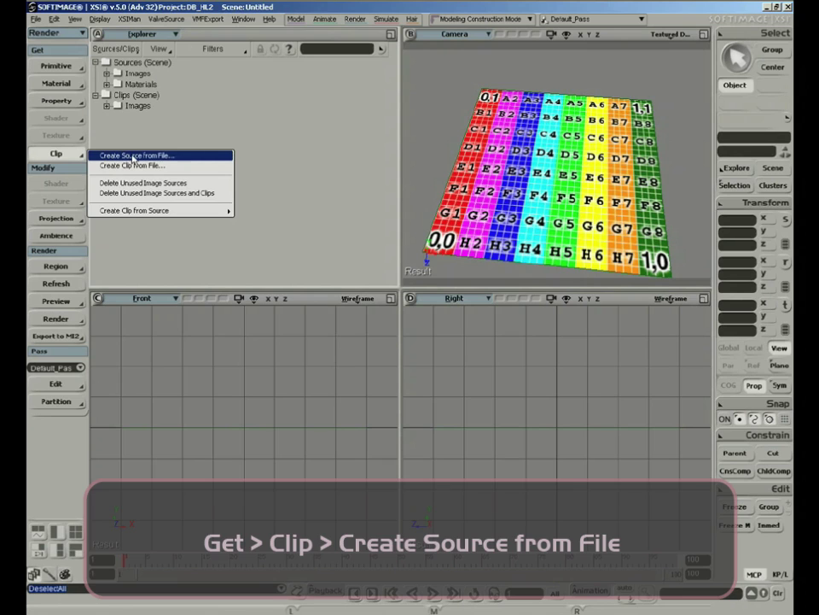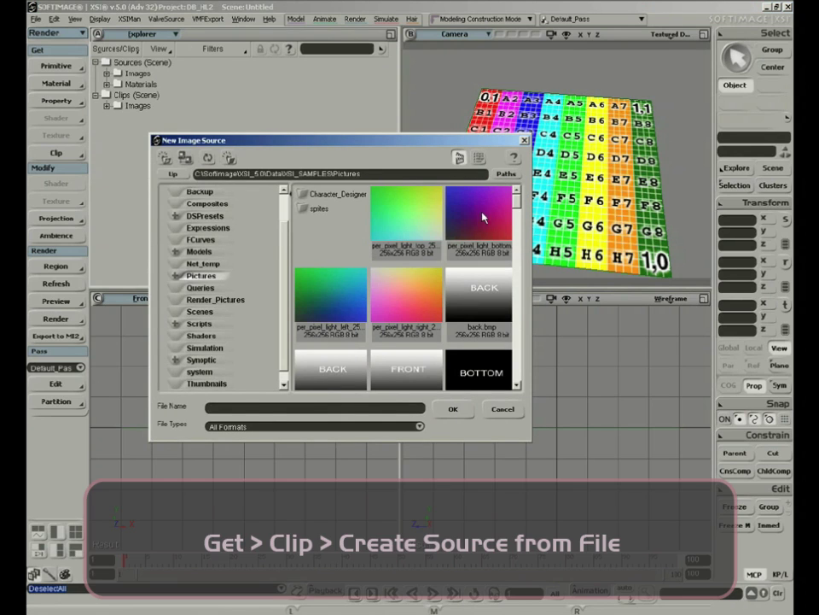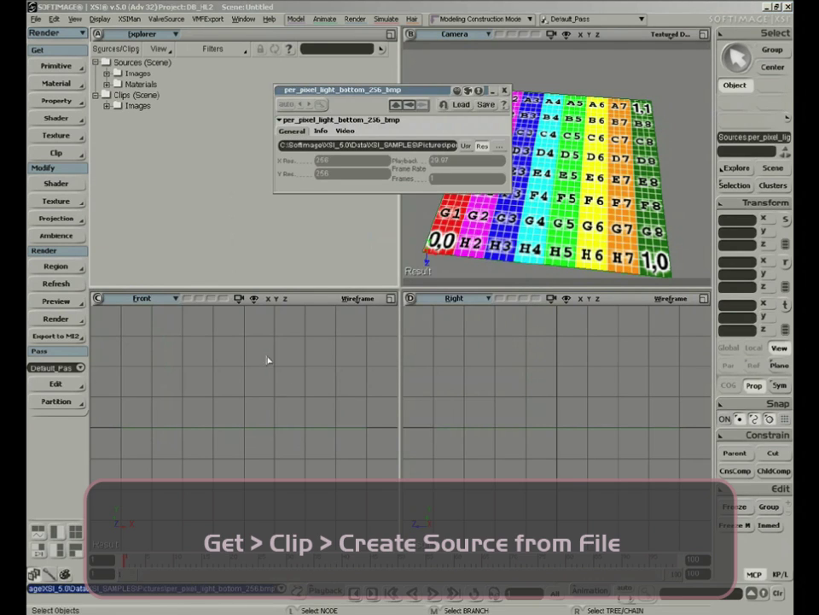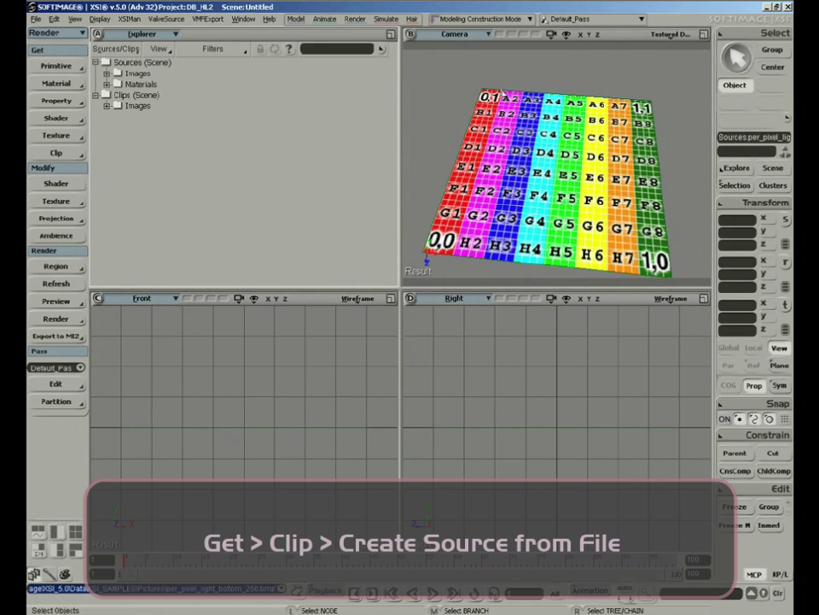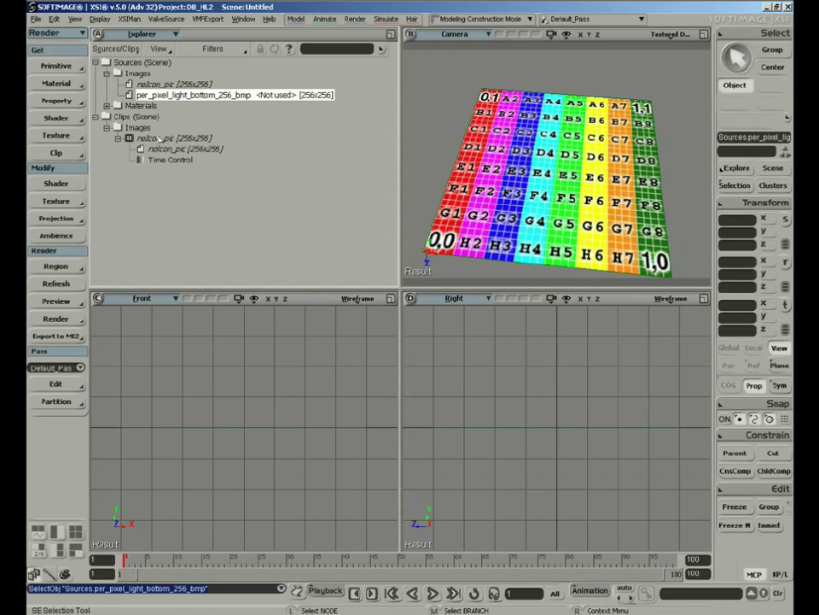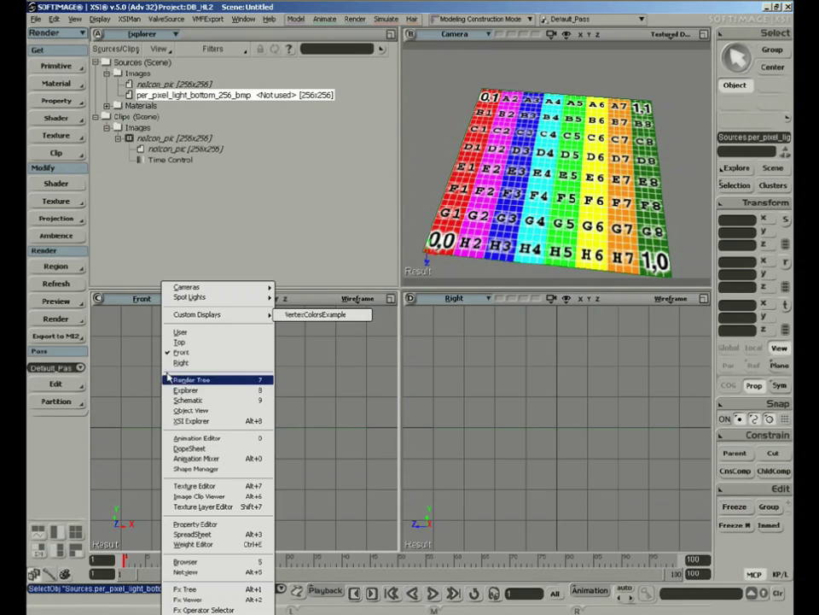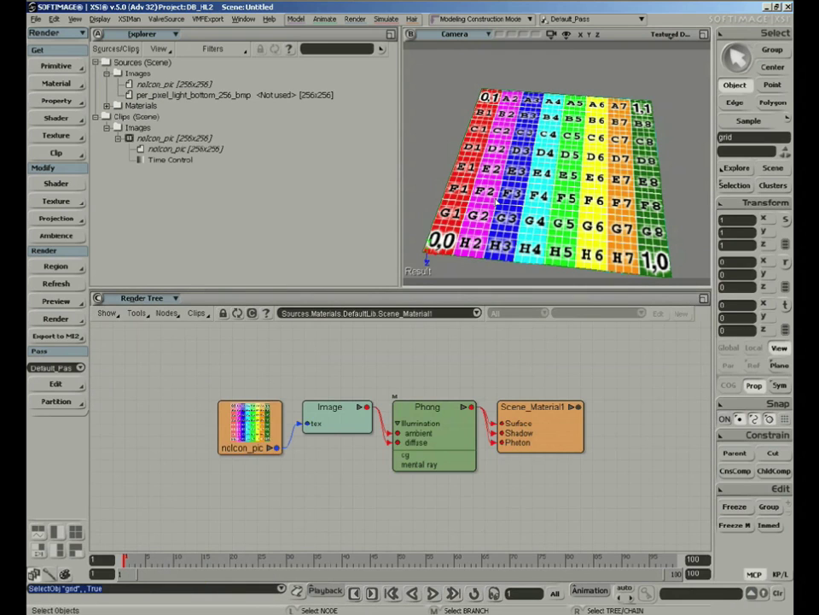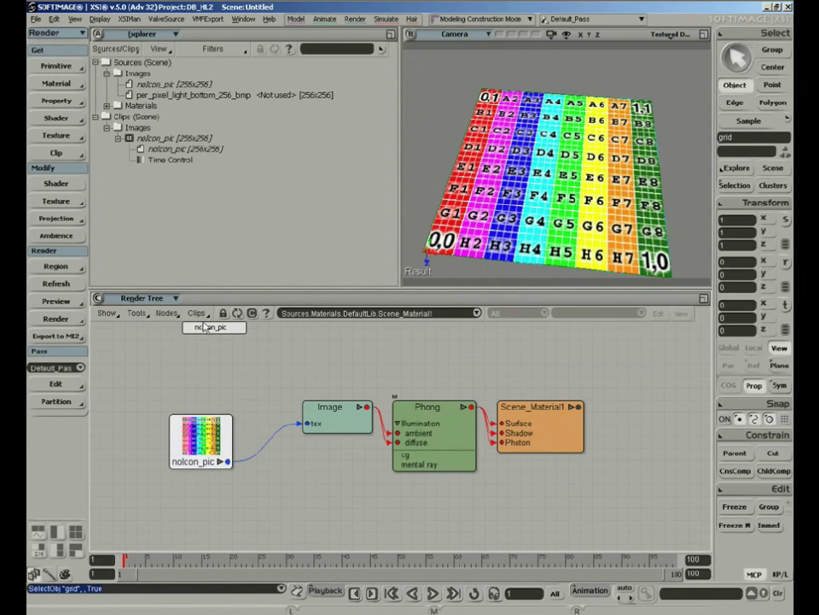So now if we go to clip and get a source from file, click on this one. Now when we explore our source images, we have the two images, the no icon pic and the new image file. And in clips, I have only one clip applied. So let's open the render tree, select the grid, open the clips, and you will see we have only the no icon clip.